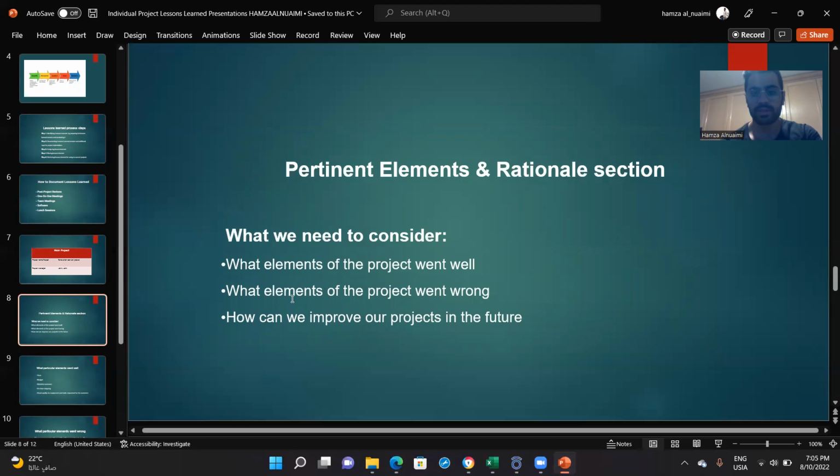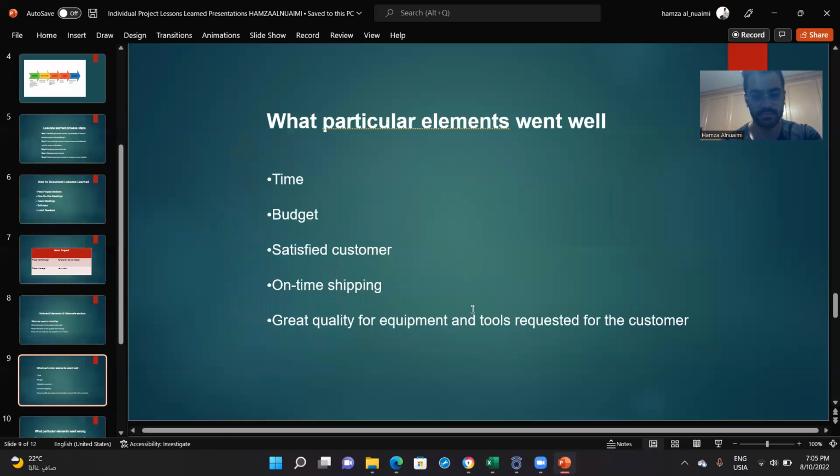Pertinent elements and rationale section. What we need to consider. What elements of the project went well? What elements of the project went wrong? How can we improve our projects in the future? We finished on time.